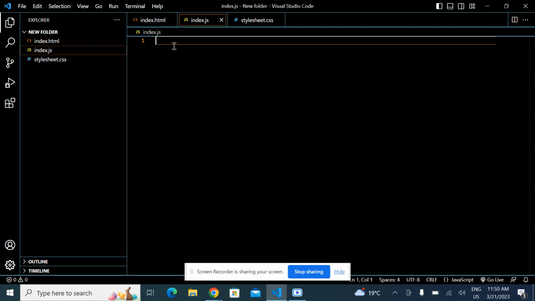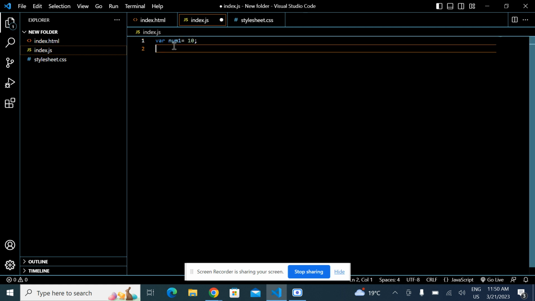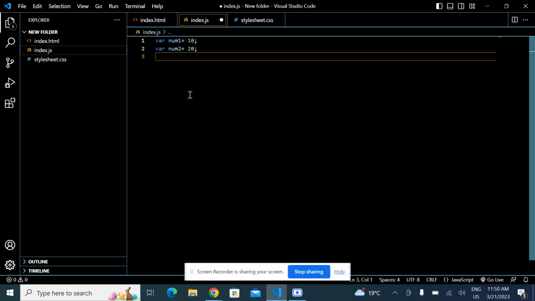For example, if I talk about the number data type or integer data type, which is included in your primitive data types, first of all, let me take a numeric number, for example number 1, as 10 or 20 or anything. Again, I can take a variable number 2 in which I can store 20. Now we have two numbers. The first variable that I have taken is number 1, in which I have stored the number 10. I have taken another variable as number 2 and stored the value 20 into it.